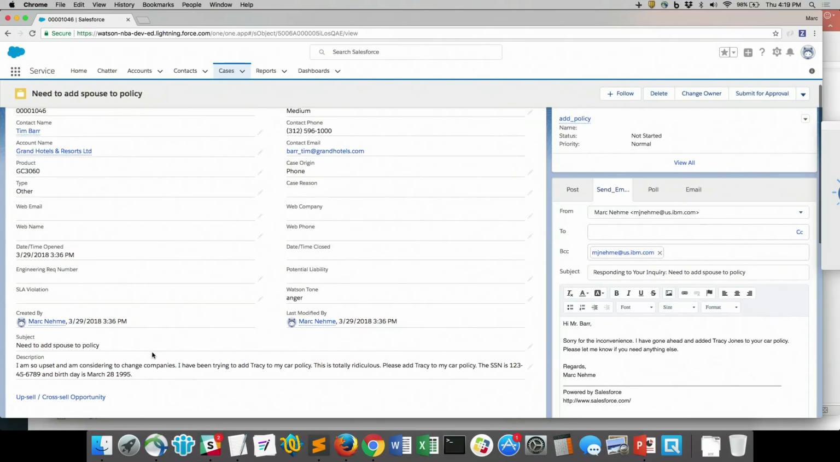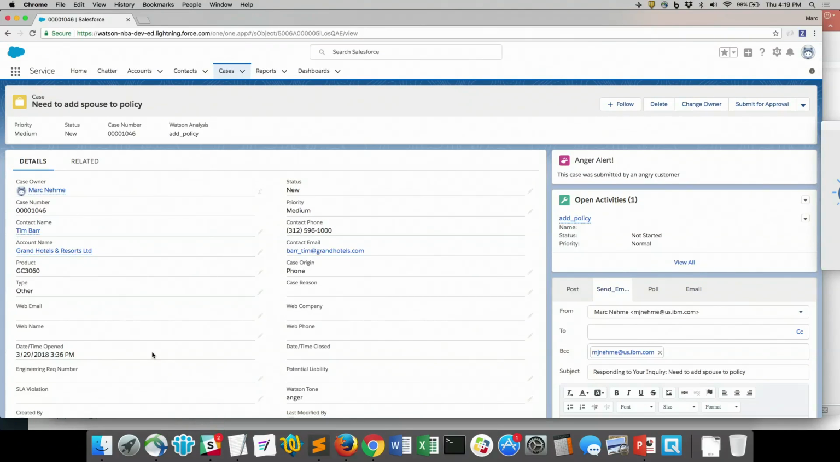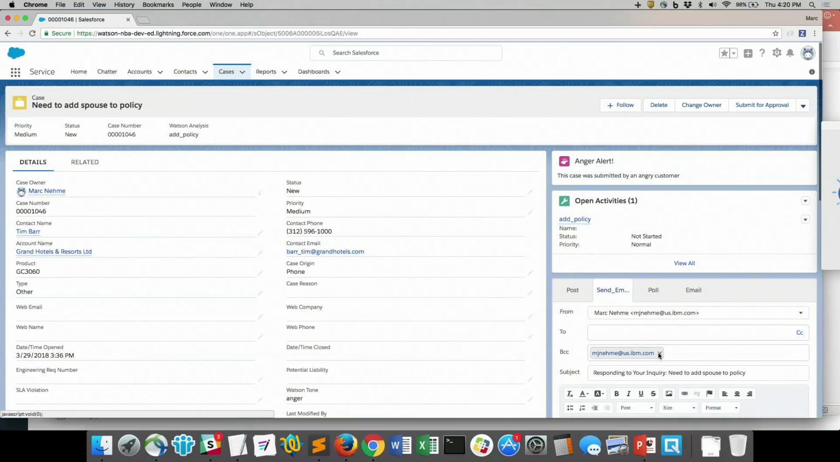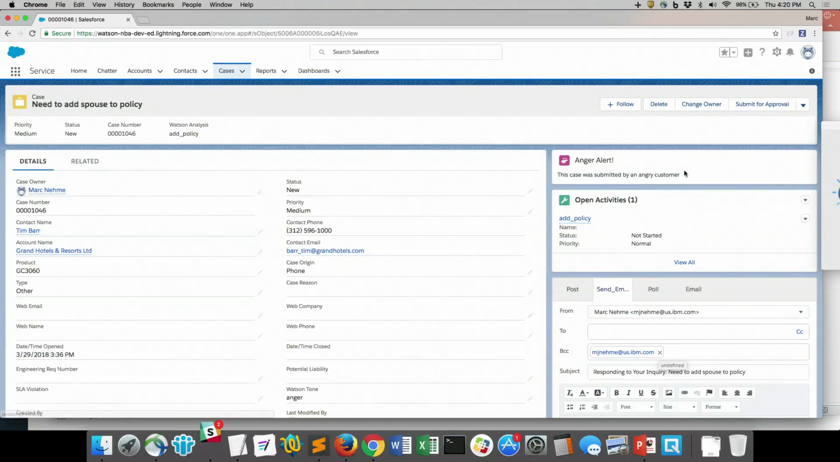So Watson tries to look at that and does multiple things. One, it understands what the person is asking about. So in this case, it's an add policy action. What I need to do as an agent is add Tracy to the policy. So I've automated that part. I have an email ready to go to respond to the customer saying, hi, Mr. Customer, sorry for the inconvenience. I've gone ahead and added Tracy to your policy. Let me know if you need something else. That's all automated. But why am I saying sorry? How do I know to be sorry? Because we're also using Watson's Tone Analyzer service to understand the tone of their description.